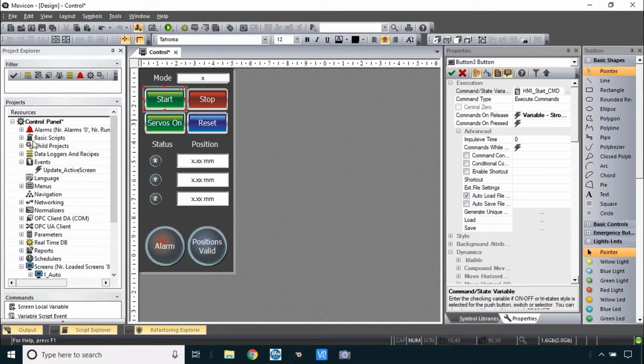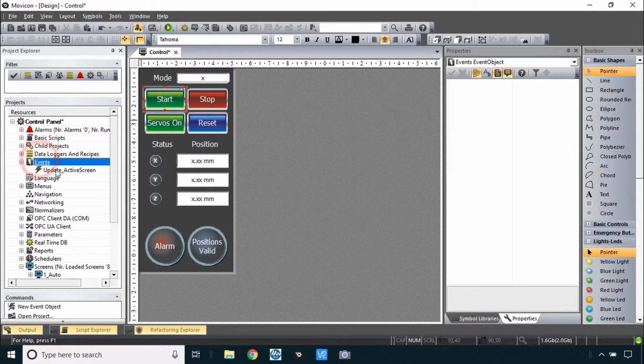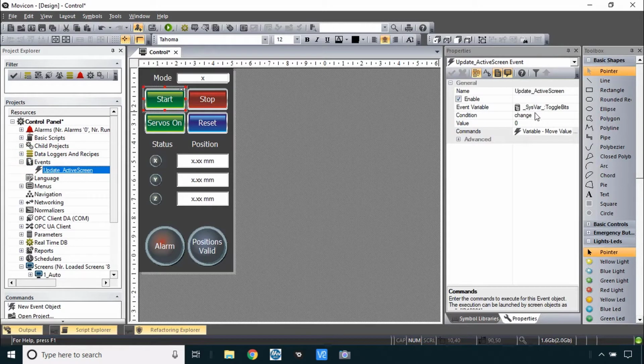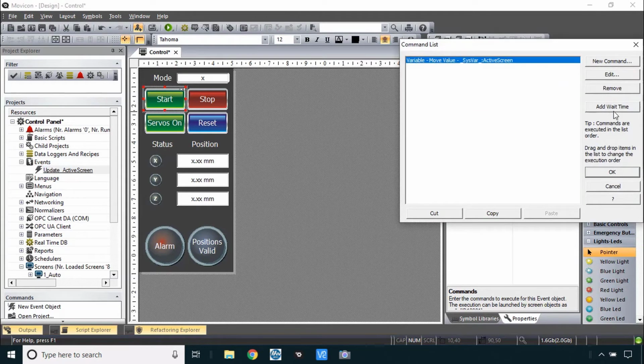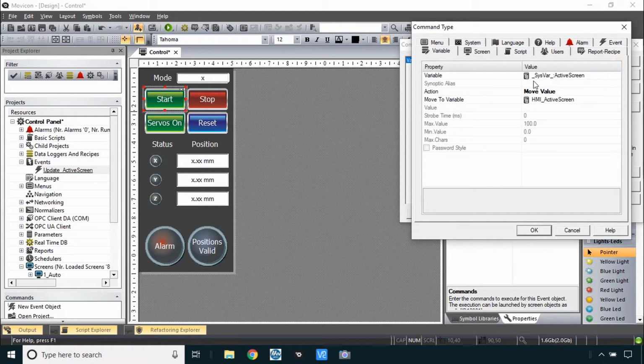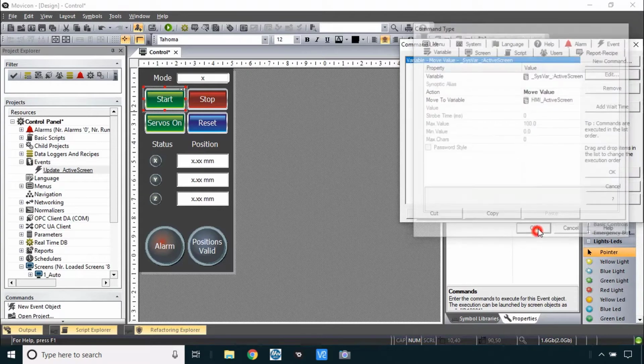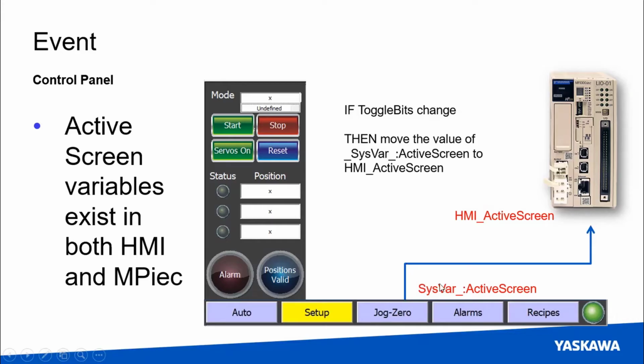An event is an item here in the Project Explorer. And I've got an event that looks at a different sysvar called toggle bits just to see if they change, and they always change. And if they change, we're going to move the active screen variable into this PLC variable called HMI active screen. So that's the way that we get the active screen sysvar into the controller, is by using an event.